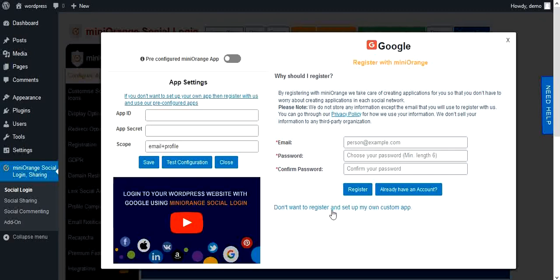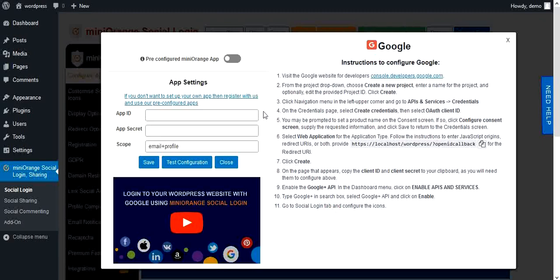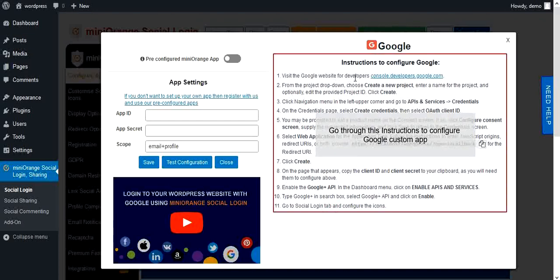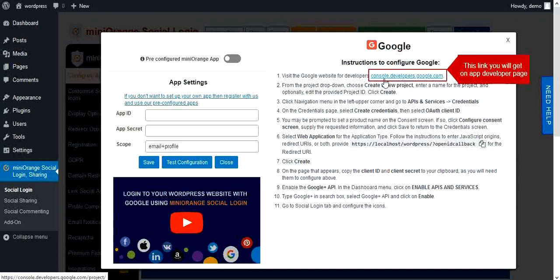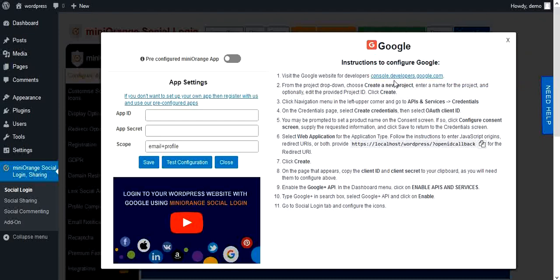If you don't want to register and set up your own custom app, click on this text. To set up custom app, follow this instruction. From this link you will get on app developer page. After setting up all steps, on 8th step you will get client ID and client secret. Get your app ID and app secret, and paste it in following field.